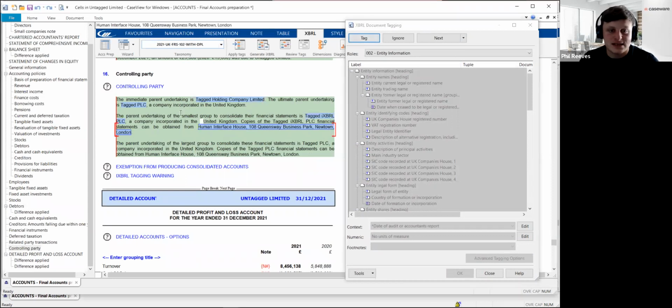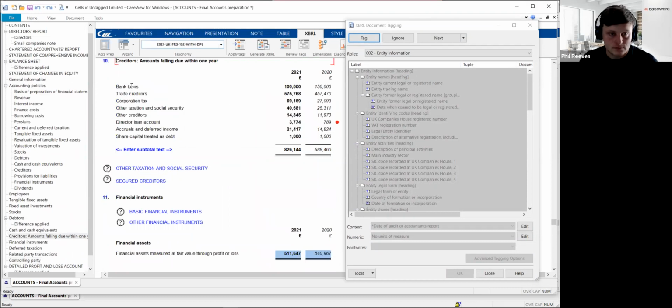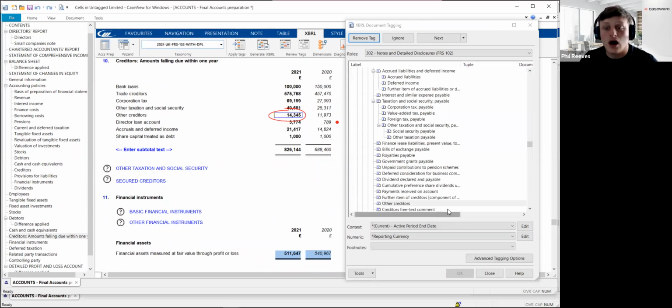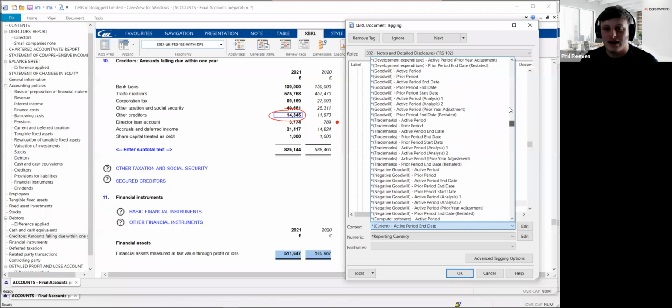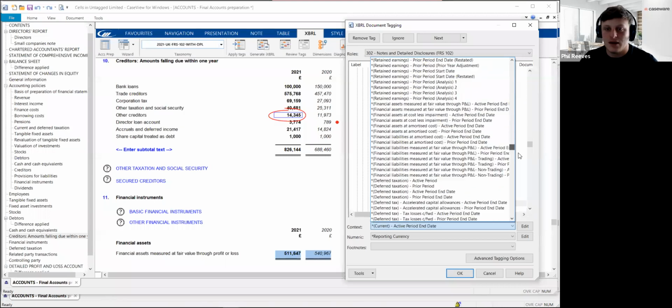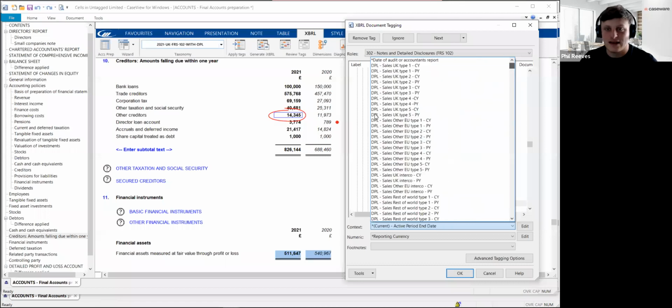Now, as you can see, I'll select on all these tags and nothing is tagged at the moment. The way that we can tell that is that everything on this screen is grayed out. But if we go up to a section, so for example, creditors, and select a tag, you can see that it will highlight for us the tag that is being used for this section. In this case, it's grayed out, but I will highlight it in blue just so you can see it a little bit clearer on your screens. Other creditors has been tagged. The context here is current, active period, end date. You can see there's a whole host and a minefield of appropriate contexts that are available.